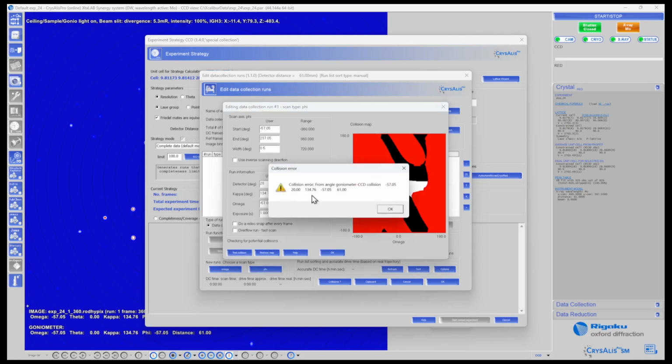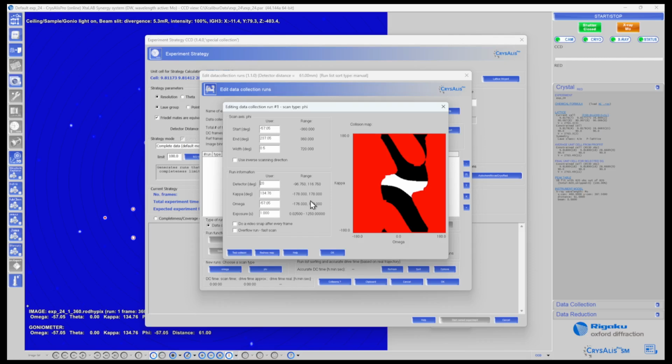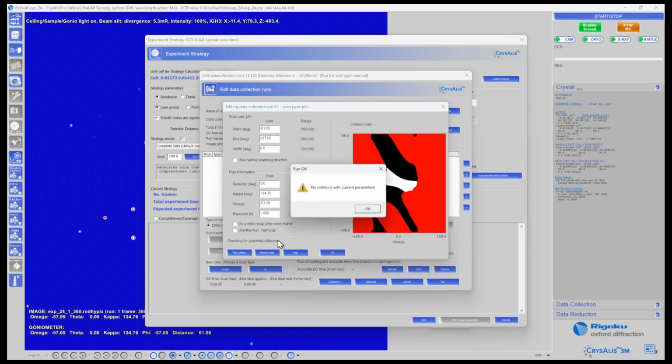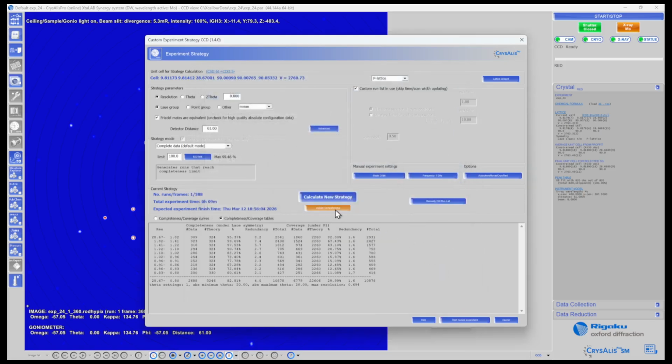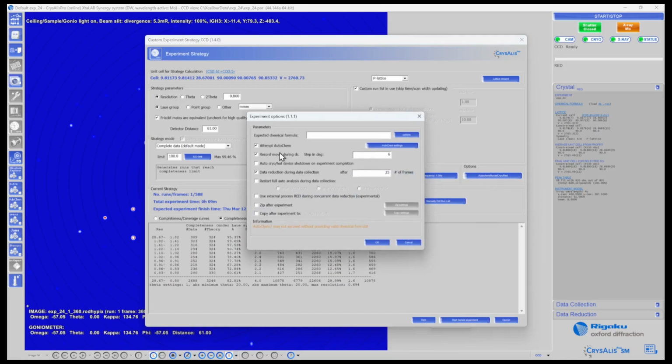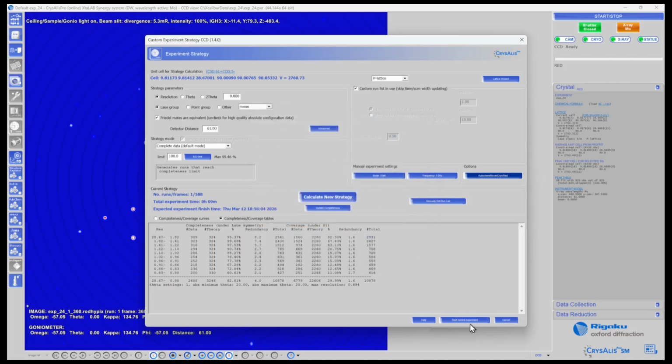And then we check collision, and there's a slight collision. The detector should be negative. Alright, and with a negative detector, the detector should move in the same direction as the omega, basically. So with a negative detector position, this is fine, and I press OK. We can update the completeness, and this looks all fine. And now we can start the named experiment. I'm briefly switching off the movie and then start it.